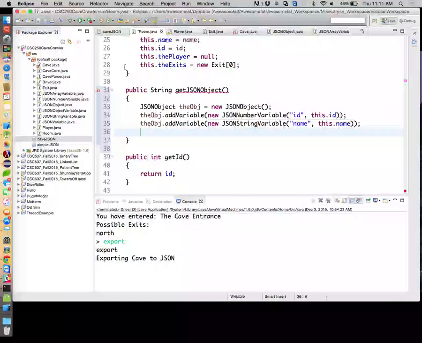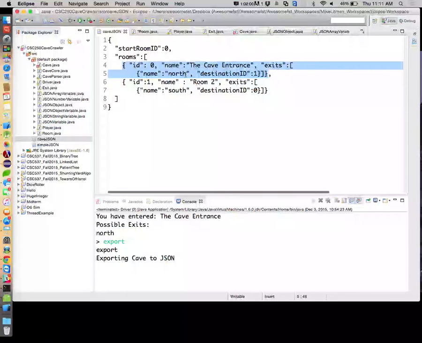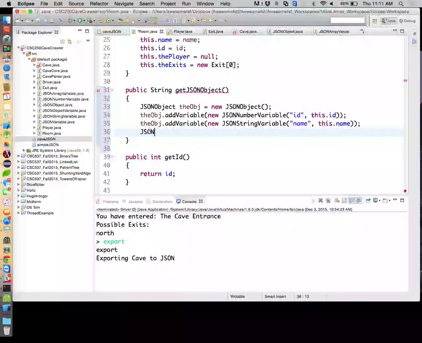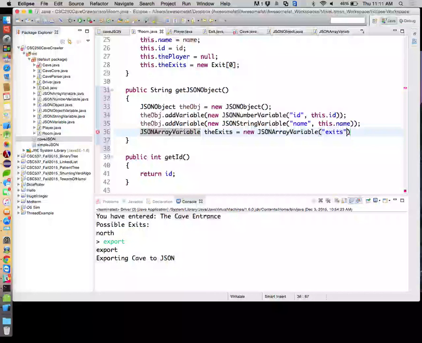Finally, go back to our cave JSON. We're going to have our exits. And what's an exit? Exits are going to be an array. So we need to go ahead and build our JSON array of exits. We'll call it the exits. This is actually a JSON array variable, right? A variable called the exits, which is going to be a new JSON array variable whose name is exits, like that.